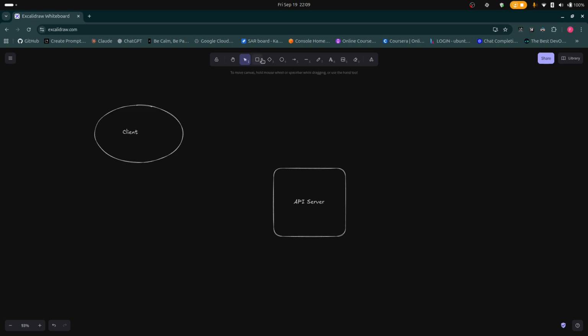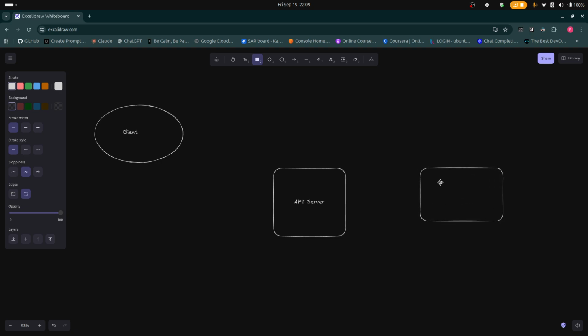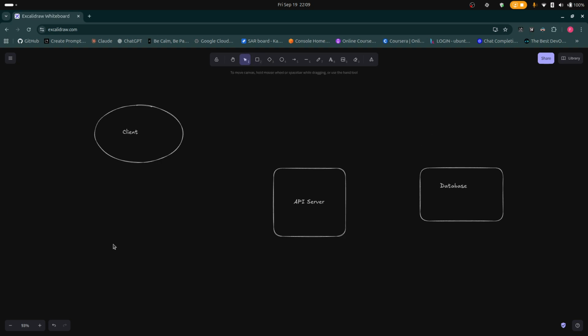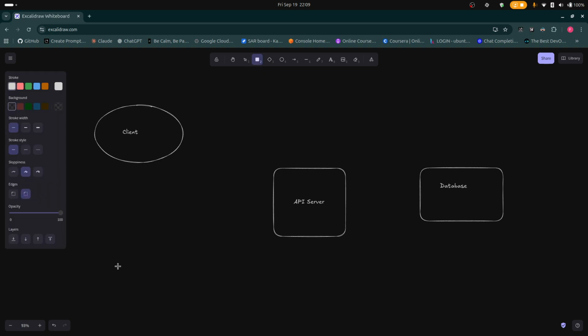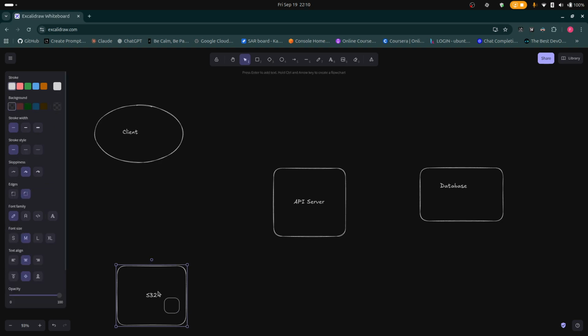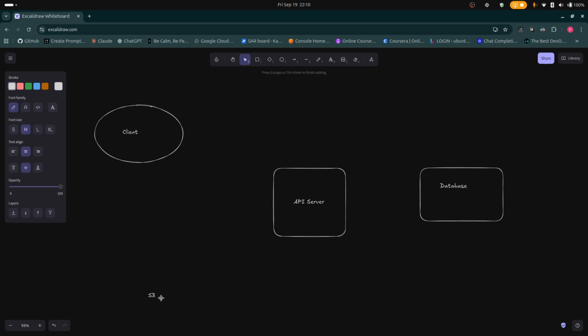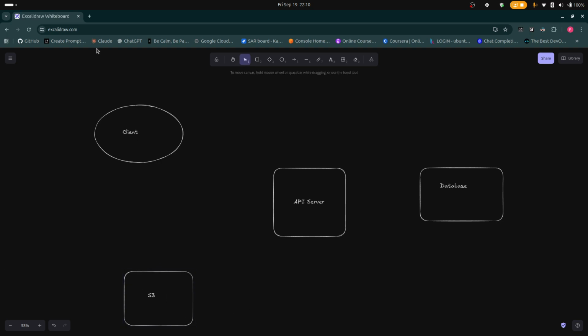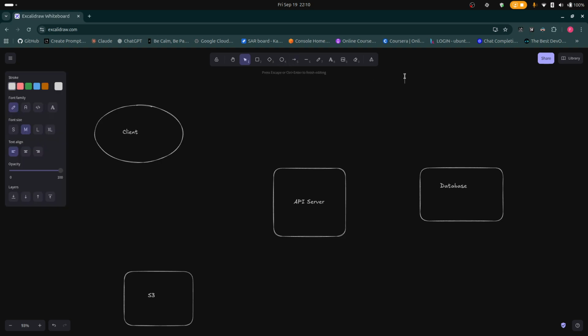We have our API server, we have our database, we have our object storage S3. So these are the four components for what we are going to do, which is file upload management. That's what we are going to do.